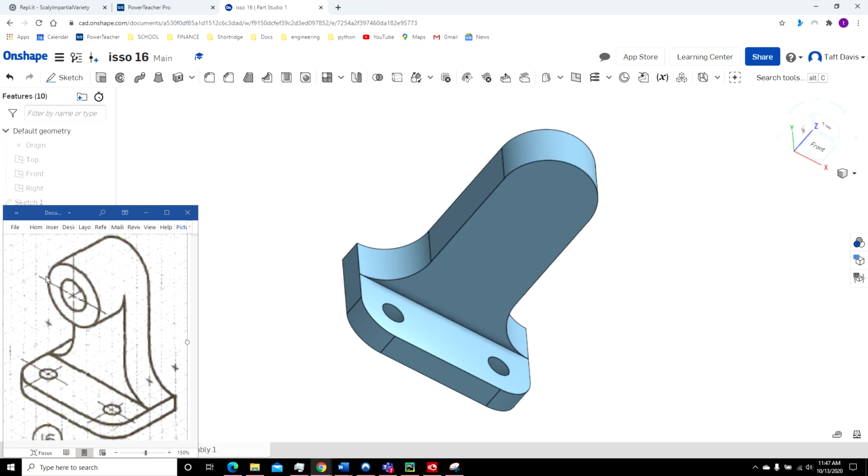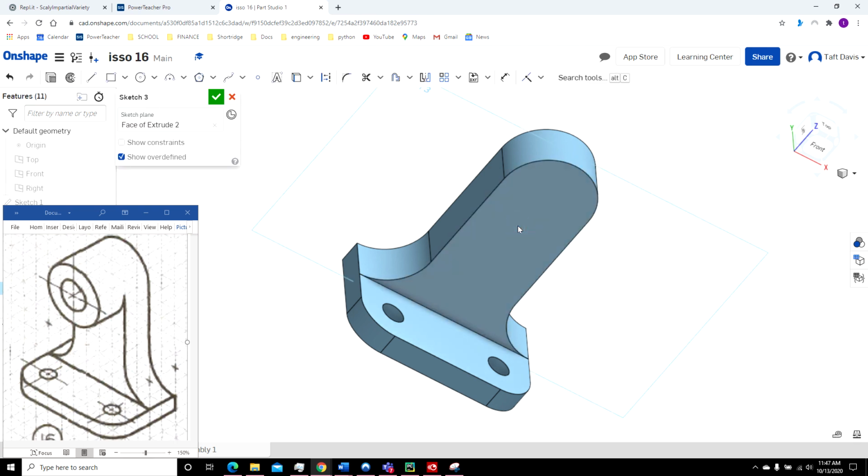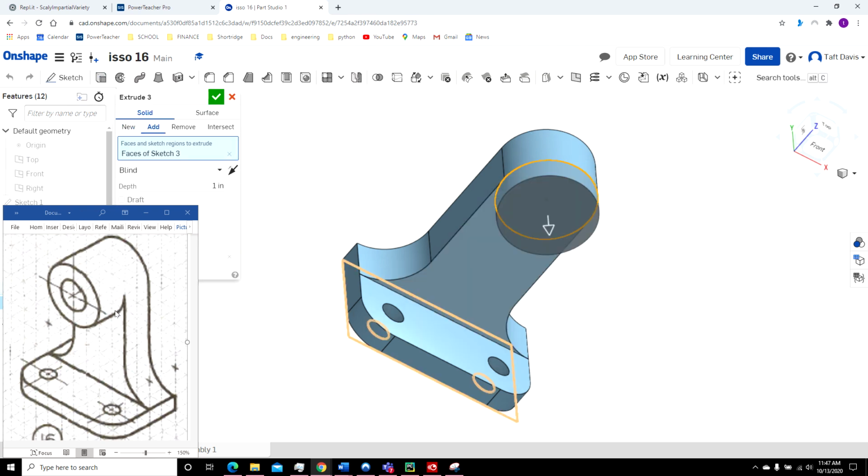All right. Now I'm going to put this circle right here on the face. Click on sketch, click on the front. Center circle, I'm going to move around until I find the center right there. Left click, drag out a little bit. And it's got a diameter of 4 inches. And I'm going to extrude that 2 inches.